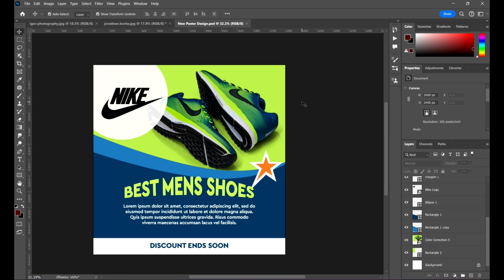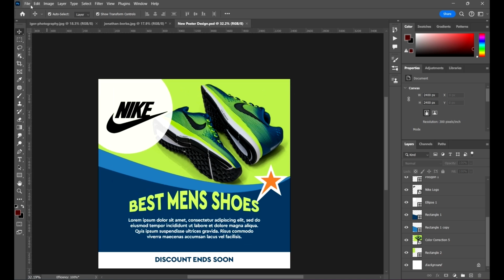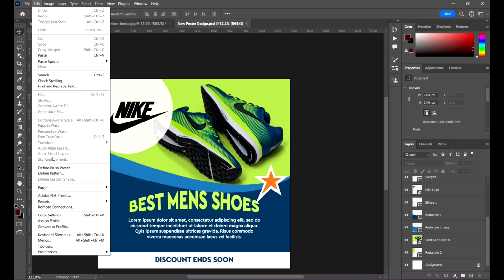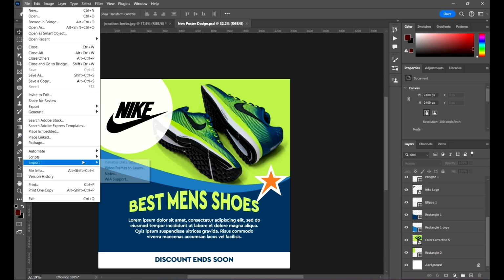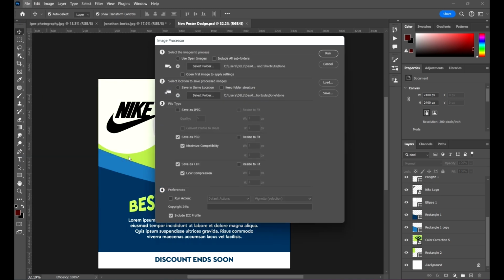Let's assume we have lots of images which we want to convert into a certain file format, or we have lots of Photoshop files which we want to convert into certain formats like JPEG or TIFF. We can actually do this. Just come to File, come to Scripts, then come to Image Processor. So this Image Processor window now opens, and you can now select your images.